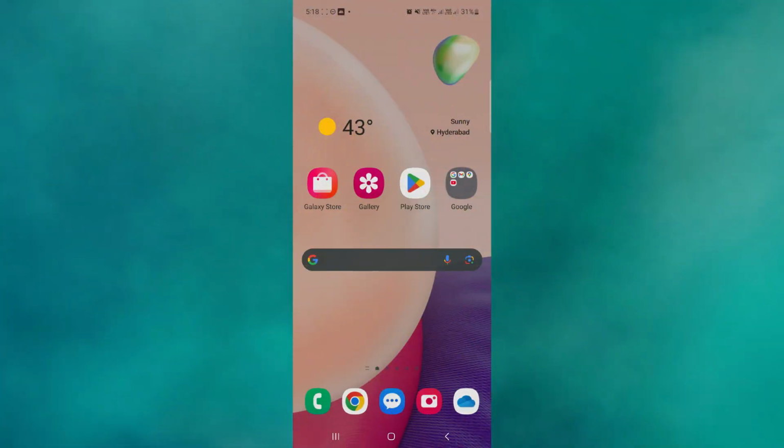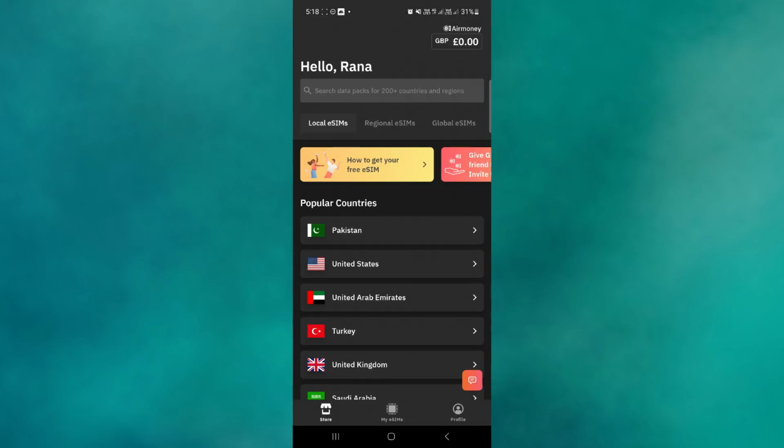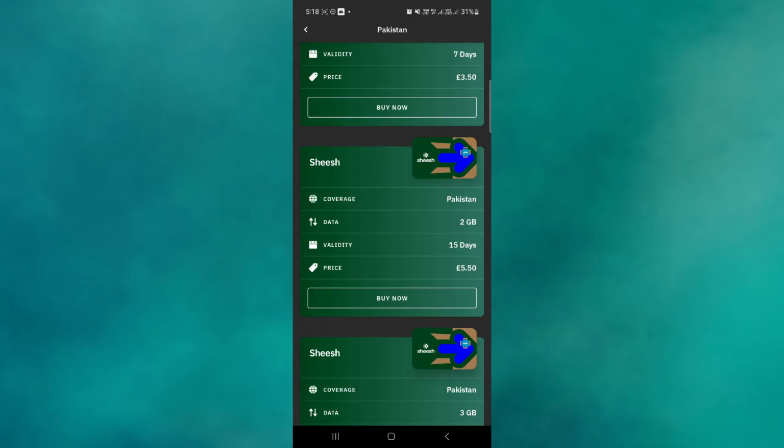Alright, let's begin. Airalo is a convenient app that lets you buy and activate eSIMs for international travel directly from your Android phone. To use Airalo on Android, start by downloading the Airalo app from the Google Play Store and create an account or log in. Once you're in, browse through the available eSIMs by selecting your destination country or region.